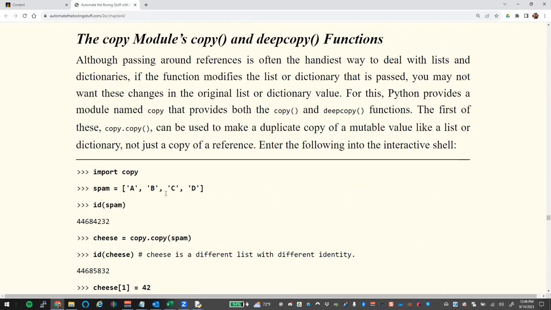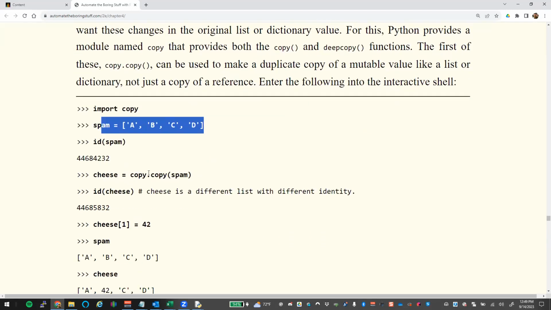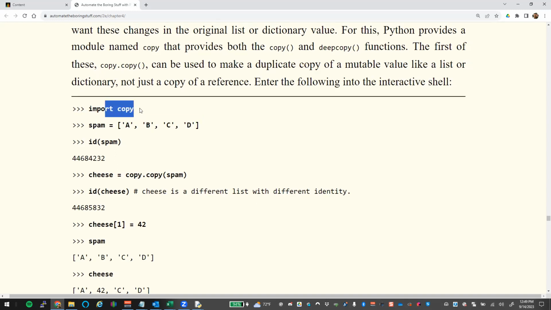All right. If you do want to copy lists, you use what's called the copy module. So we import copy at the top. We have a list like this, spam. We say cheese equals copy.copy spam. That's going to create a whole different list for us, which means if we modify spam, we do not modify cheese anymore. Does everybody get that? So if you want to copy a list, you need to use the copy module and you use the copy function. So copy.copy.